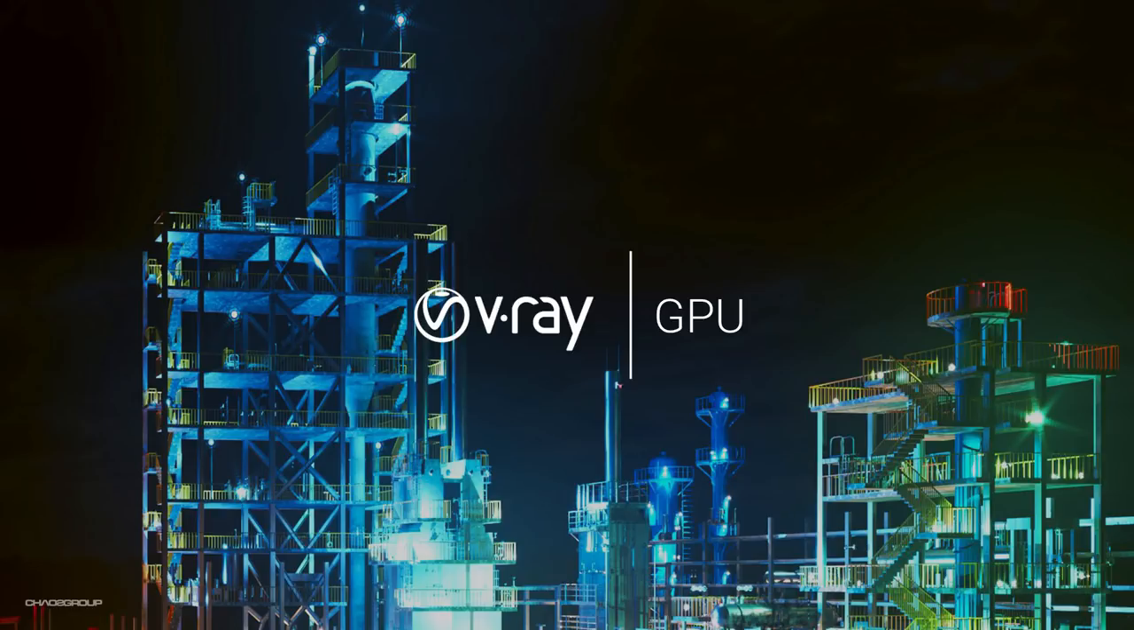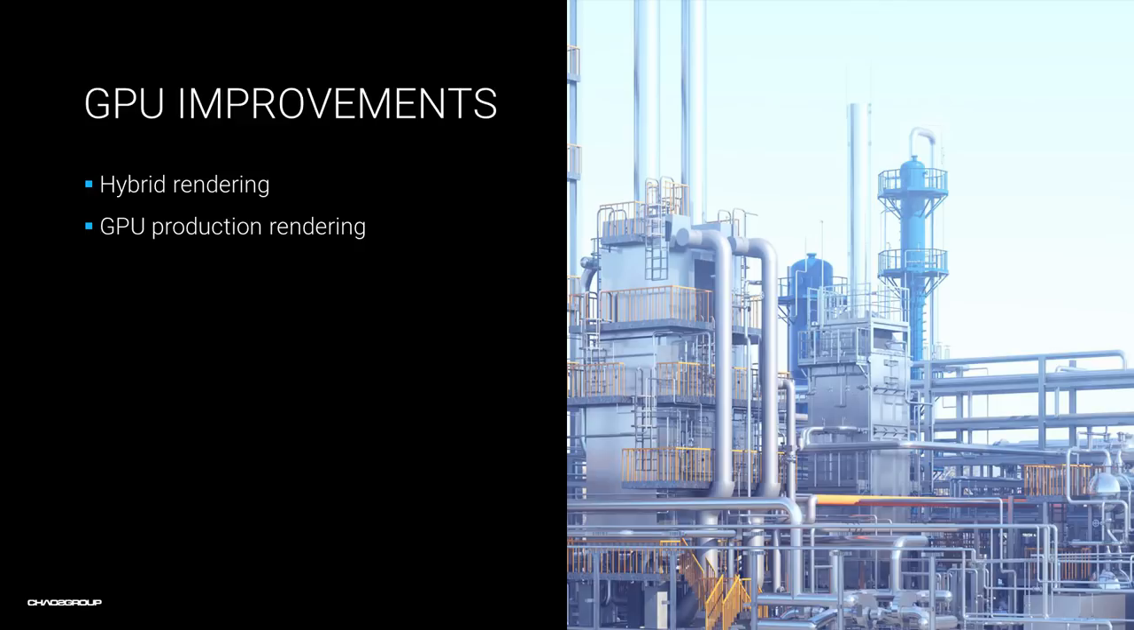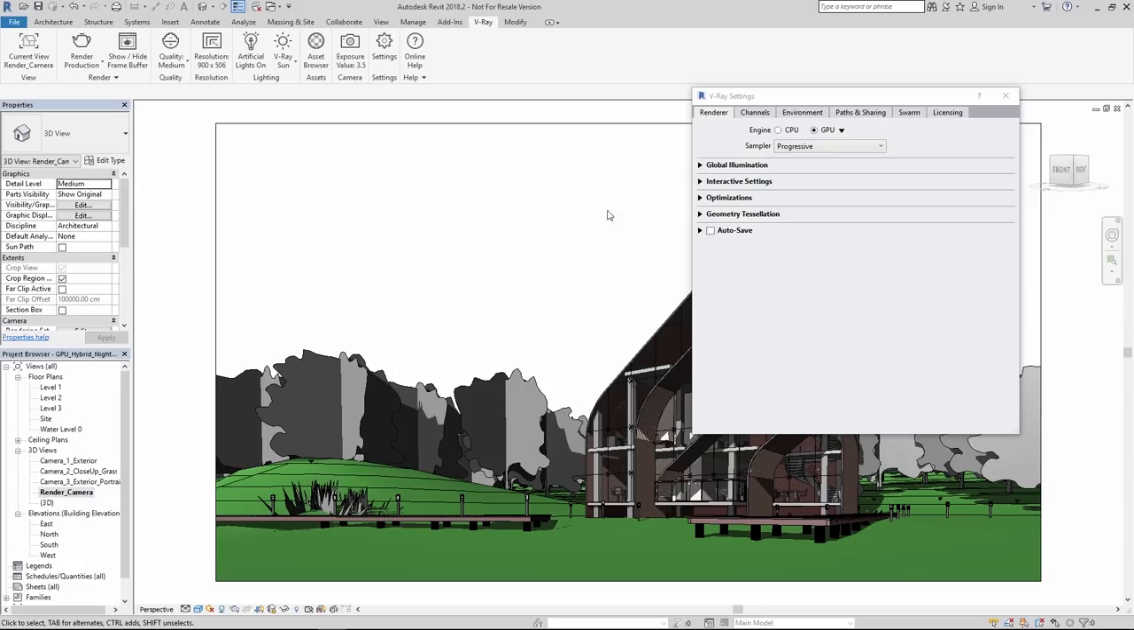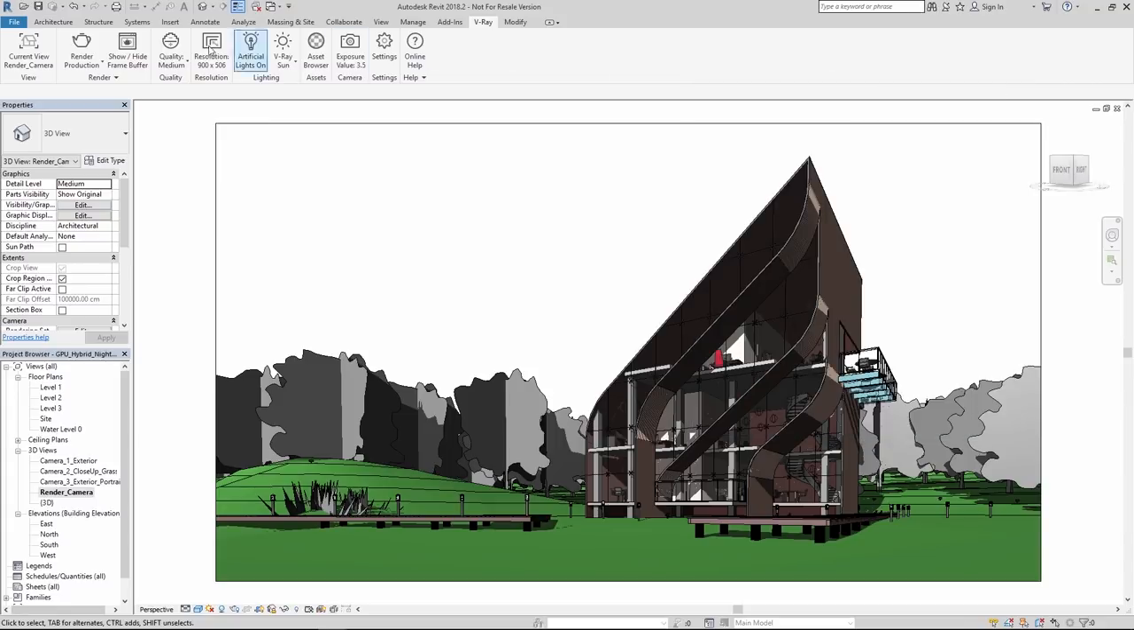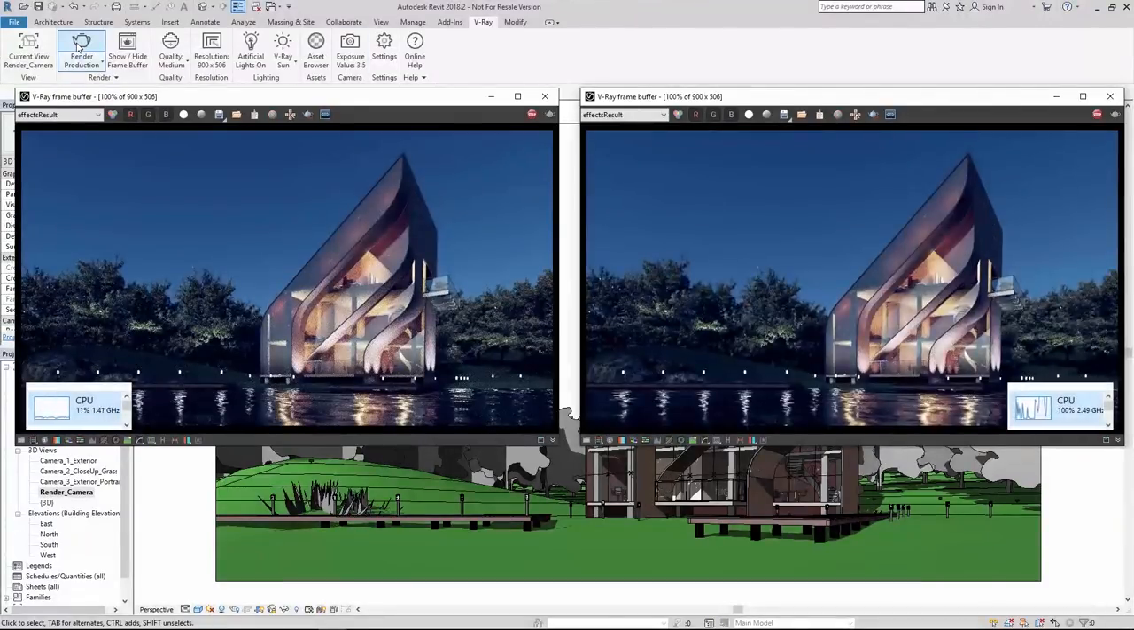Going back to my presentation, where it's time for the GPU improvements. With this version of V-Ray for Revit, you can take advantage of all hardware resources that you have. Until now, production rendering was available only on CPU. Now, it can be performed on the GPU as well. We have also implemented hybrid rendering. This allows for using your CPU as a CUDA device. Thus, you can basically take advantage of both your CPU and GPU devices. And as it can be seen on the next video, you can render faster.